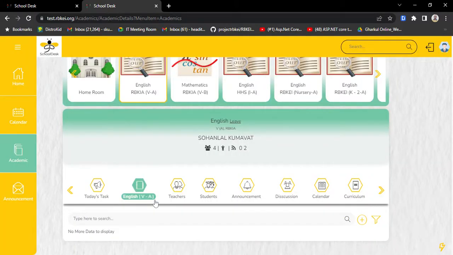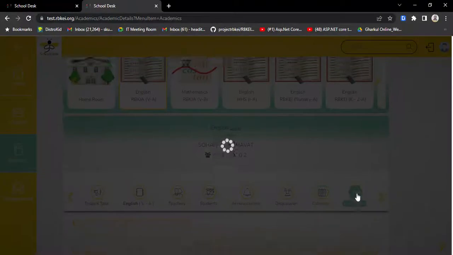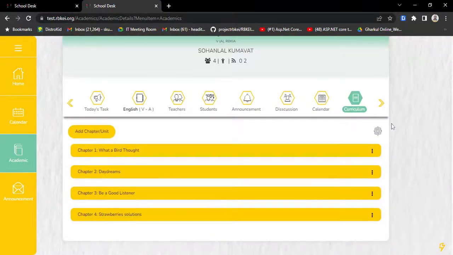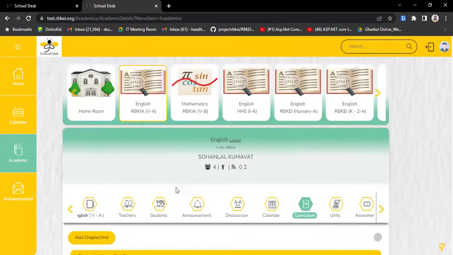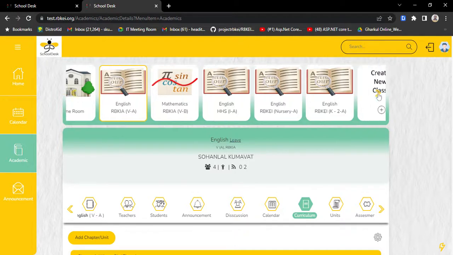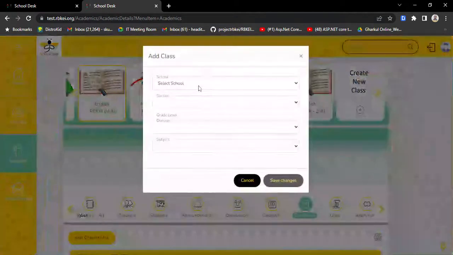Similarly, when you click on the English 5th A, here you can post your activities and the things over here. Teachers, students, announcement, calendar, curriculum, the same things are there. Right, so each and everything you can maintain from the class. If you want to leave your class, then you can leave your class. And if you want to add your new class, then select over here.